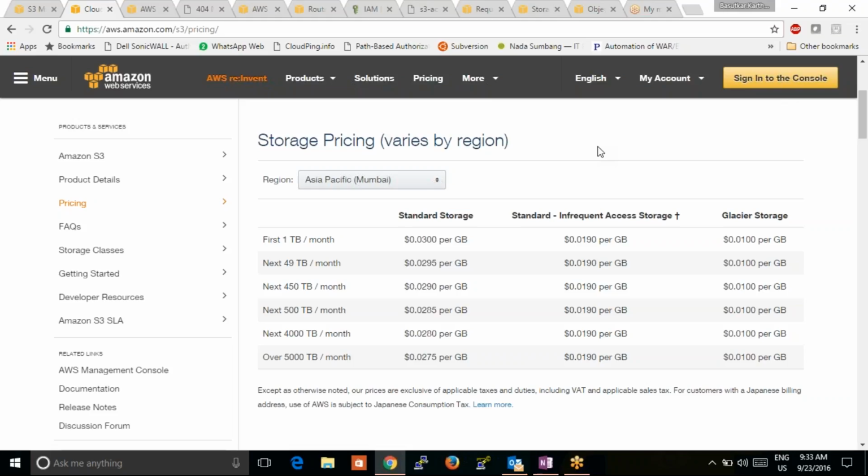See, అందుకే ప్రైస్ చూసారా, it is differentiating. When it comes to standard storage, he is charging 0.0300 dollars per GB. For infrequent అప్పుడప్పుడు వాడే retrieval data he is charging 0.0190 per GB. For rare cases of scenarios, glacier backup services he is charging 0.0100 per GB. Up to 1 TB e-rate.